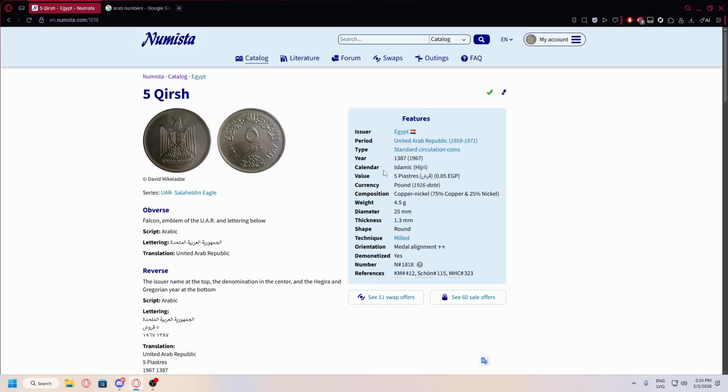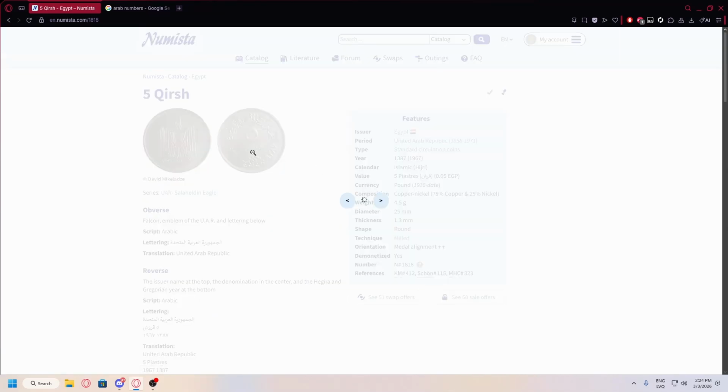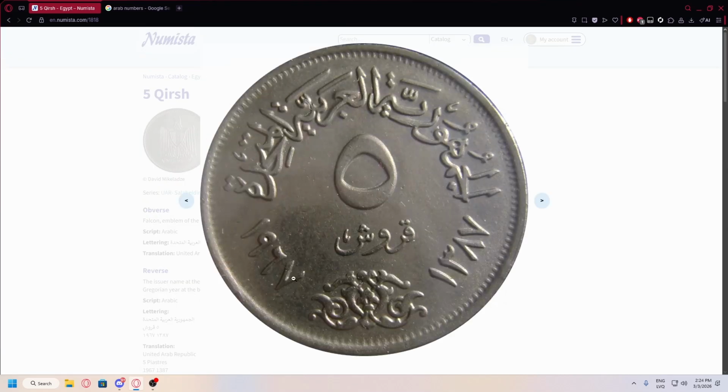And yeah, here you can see that the calendar that they use is the Islamic calendar. So that is why the year is 1387, and here on the side it also shows the Gregorian calendar year, which is 1967. So yeah, that is how you identify something like this that doesn't really have any text that you can make out.